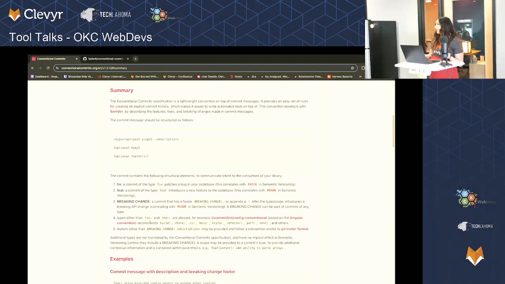And there's other types you can use too. These are just the most common. So there's build, chore, test. If you're adding a test in that commit, use the test type. So pretty straightforward, and there's a lot of great information on the website, examples.